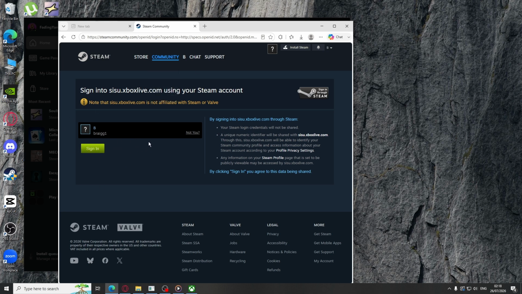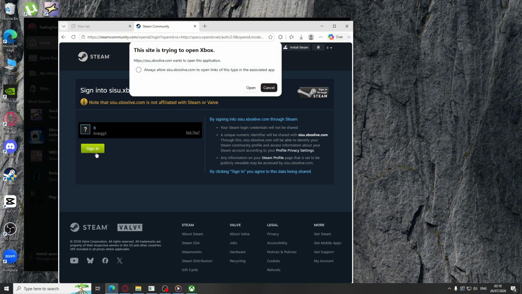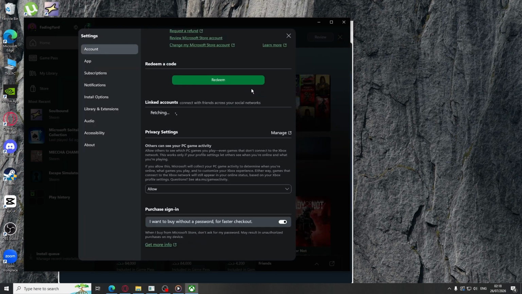If you are already logged into Steam on that browser, it will recognize you automatically. If not, enter your Steam username and password and click Sign In. A confirmation screen will appear. Click Open Xbox to complete the link.